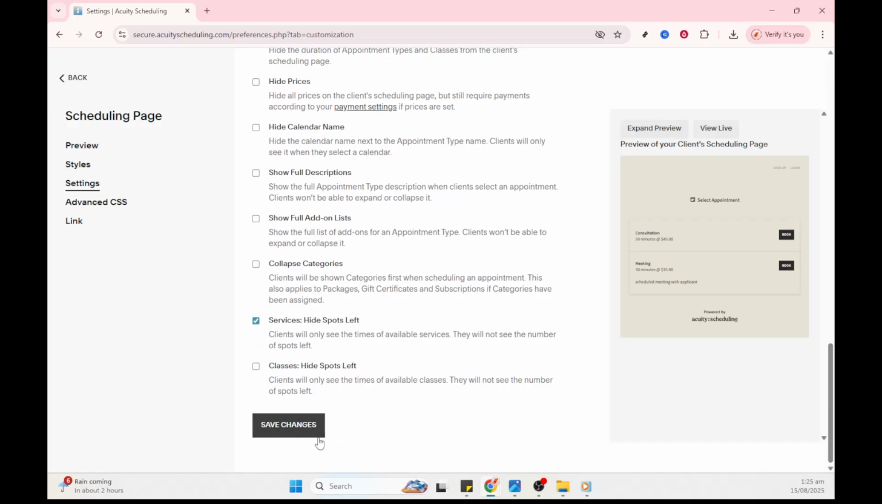There you have it. You've now successfully updated your business name on Acuity scheduling. With these changes now saved, your new business identity will be reflected across your scheduling page and confirmations. A quick tip: it might be a good idea to double check your other business details while you're in the settings area just to ensure all your information is current and accurate.